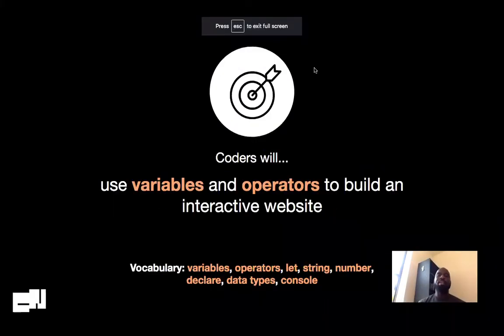Let's read the objective together. 1, 2, 3. Coders will use variables and operators to build an interactive website. Let's read the vocabulary. Variables, operators, let, string, number, declare, data types, and console. It's a lot of vocab.